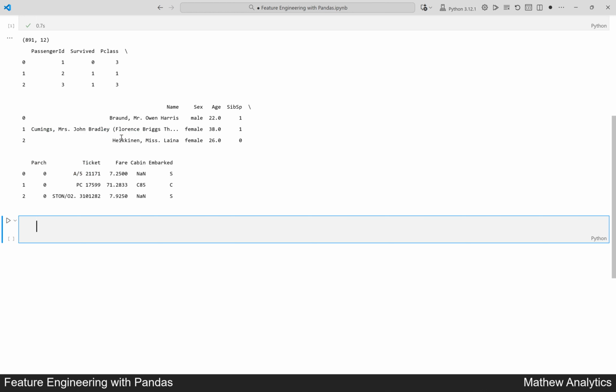Notice the variety of data types and some missing values, e.g., in the cabin column, which highlights why feature engineering is essential for cleaning and enriching such data before modeling. This initial exploration sets the stage for creating new features that capture meaningful patterns. Notice columns like Pclass, Sex, Age, SibSp, and Fare. These will be useful for creating new features soon.